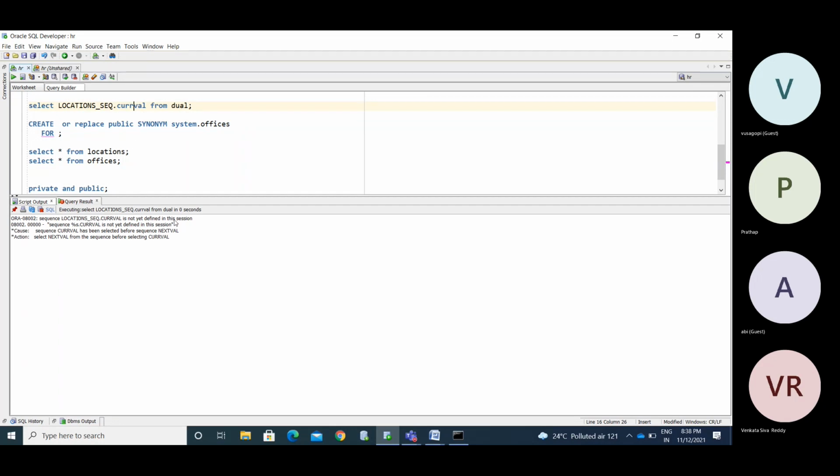Sequence is not yet defined in this session. So if you want to call the sequence, you first need to create it and initialize that. To initialize that, we will create a sequence name data next 12. Now the sequence is initialized.